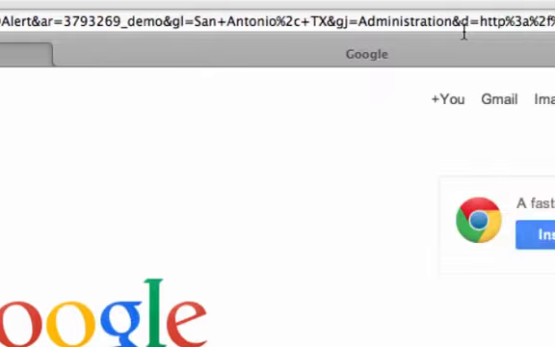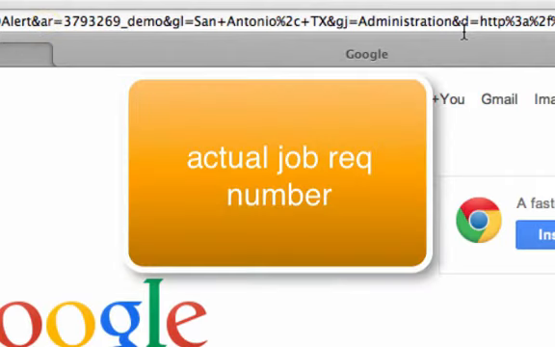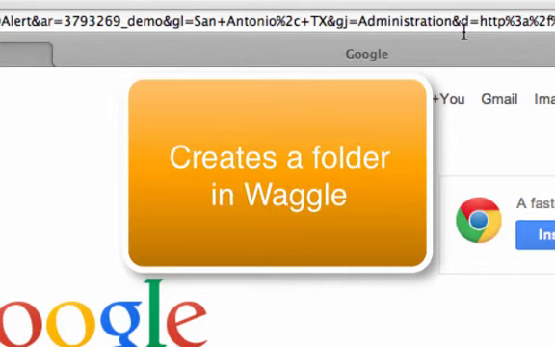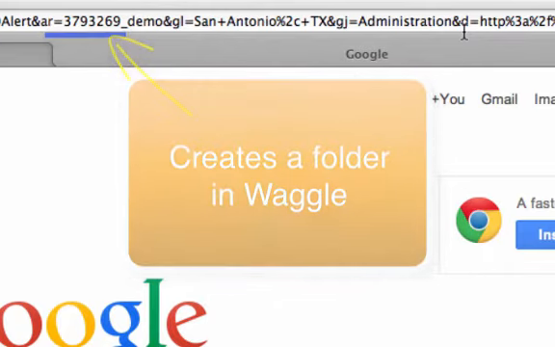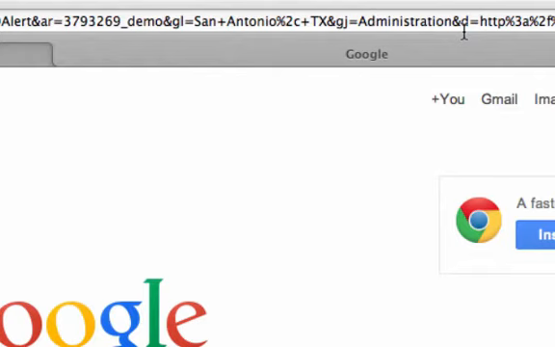Let's move on to the next variable. AR equals 3793269. This is the AR variable. AR stands for Actual Job Rec Number. If passed, the AR variable automatically creates a folder in Waggle. The Waggle folder is also named by the AR variable. After a job seeker goes through a pollinator with the AR variable, they are then automatically added into that job folder. For a more detailed look, please check out the Waggle Auto Job Folders from Job Recs video on our Finally Bee Learning page.